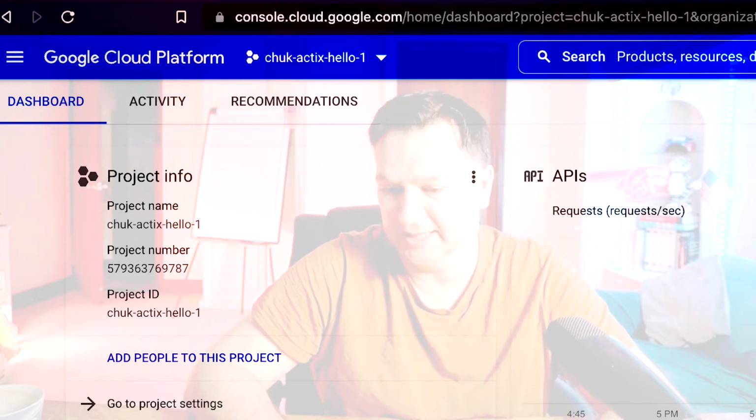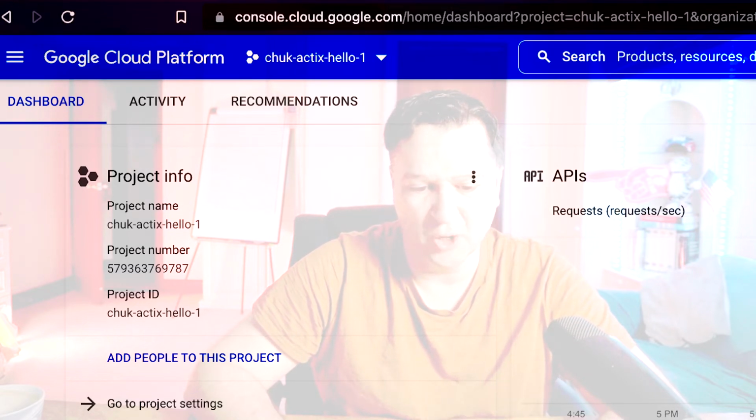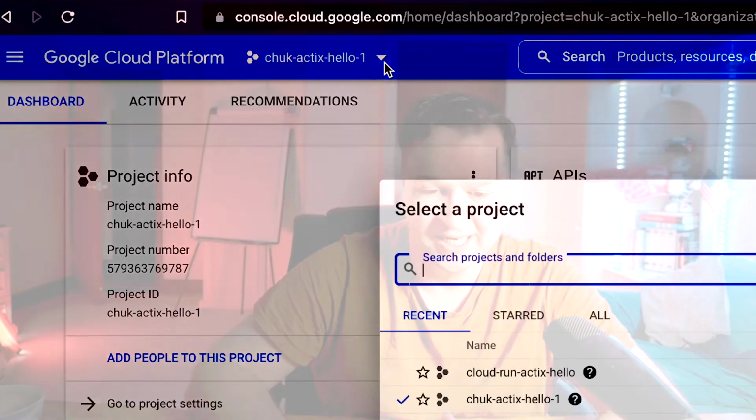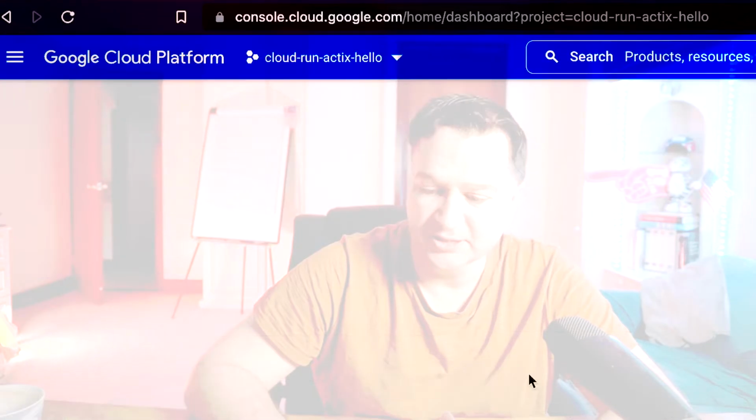Okay, so you can see that that's now done, and it's got a project number here, and then it's got this project ID. So Chuck Actix Hello 1 is the current project I'm on. But that's not the one I created. The one I created was Cloud Run Actix Hello, so I can just use that little menu there to switch it across.